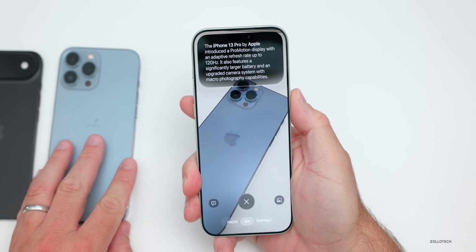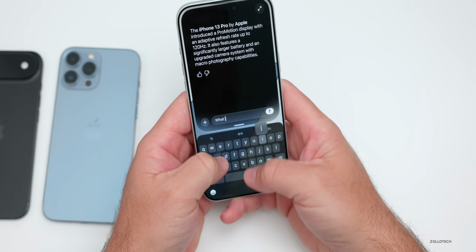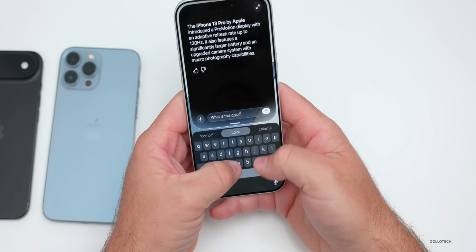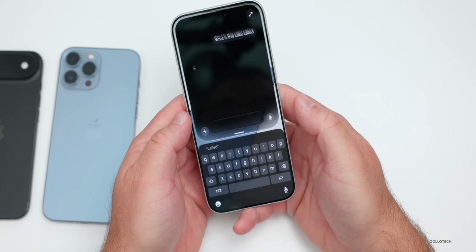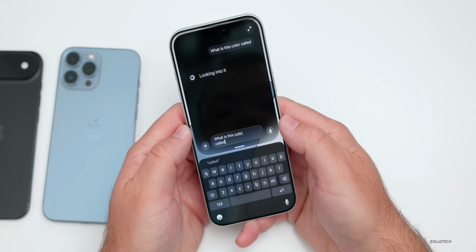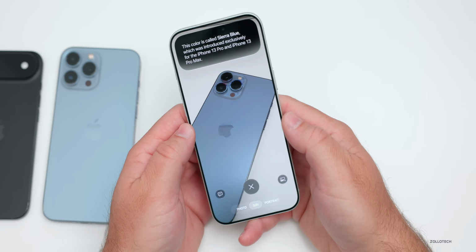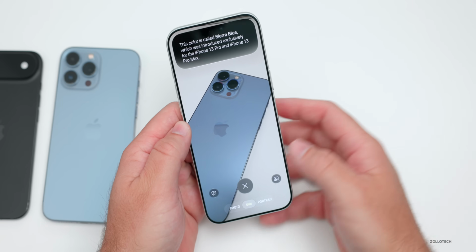Let's see if it understands that. We'll ask it a question here. What is this color called? Again, understanding context here this time around. So we'll try it out here. And it's called Sierra Blue. So again, it understands it, and it's gotten much better.